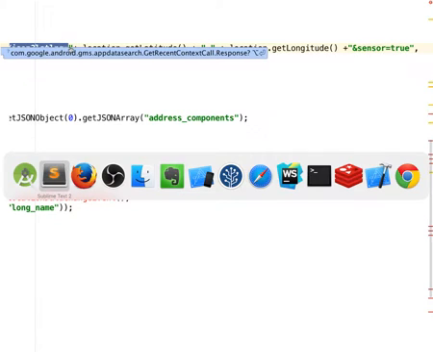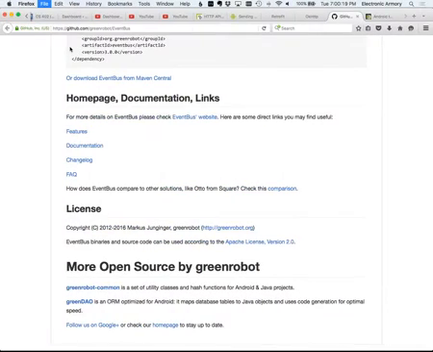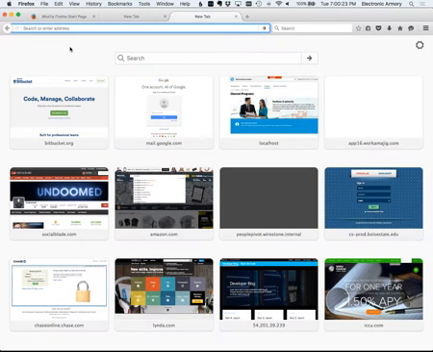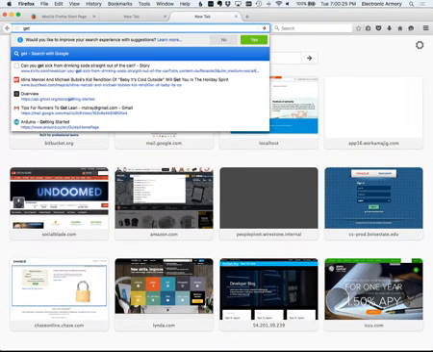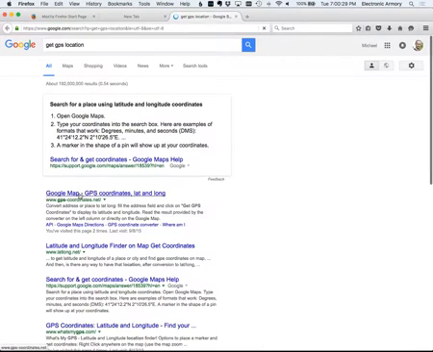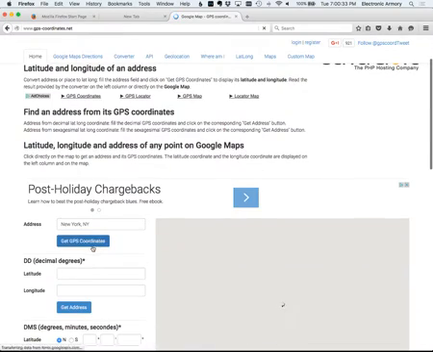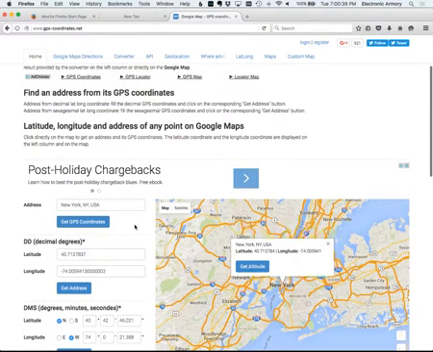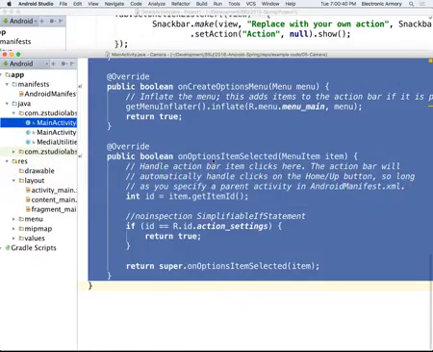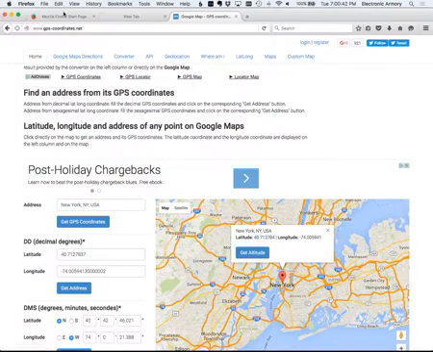So latitude, longitude. Okay, so I would have to type in a real... sorry, I should have done this before class, but let me just say get GPS coordinates. I want to actually pass in some real values here.